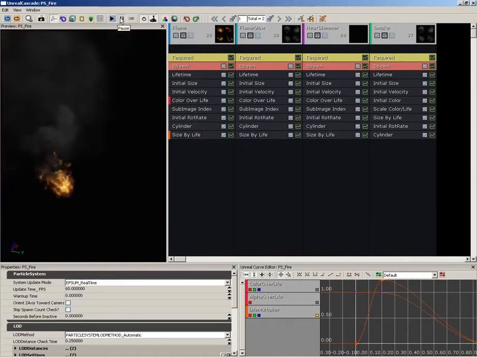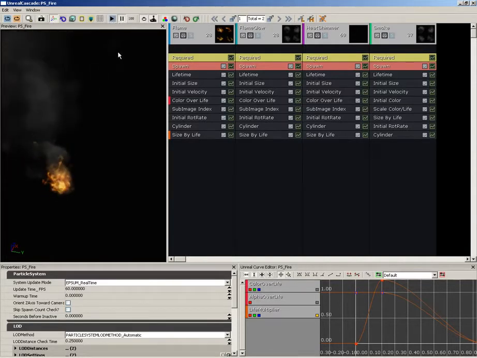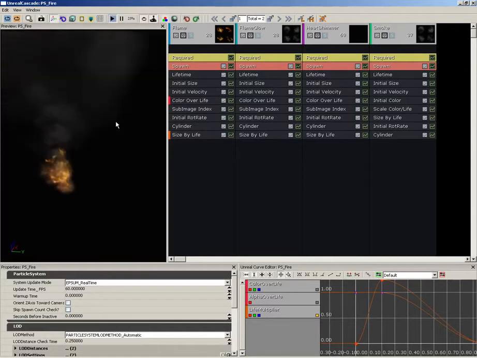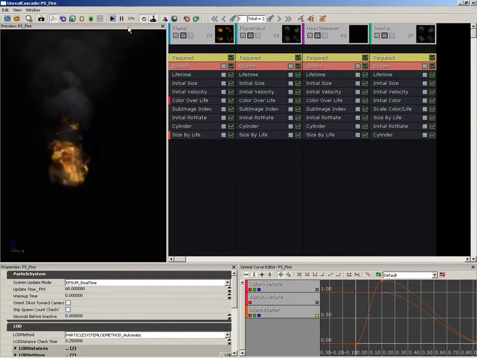We have Play and Pause. These do exactly what you think they do. Play will keep the simulation playing, pause will stop it. We can also set the sim speed. Now you can left-click on this button and cycle through various simulation speeds, or you can right-click and choose the one you want to use. So here's our fire at 25%, and we'll go ahead and set that back up to 100.